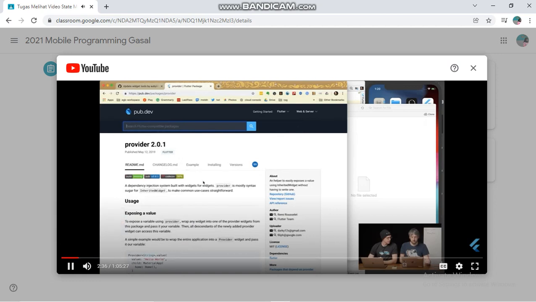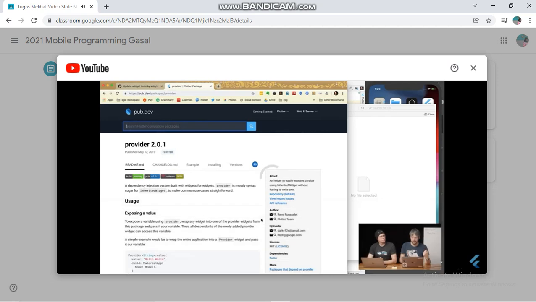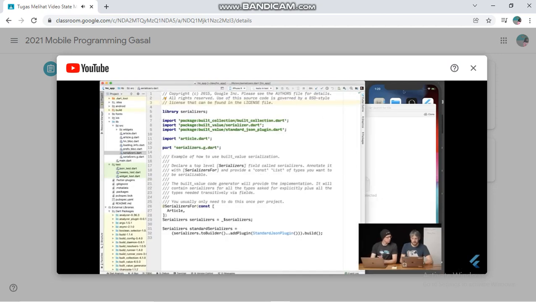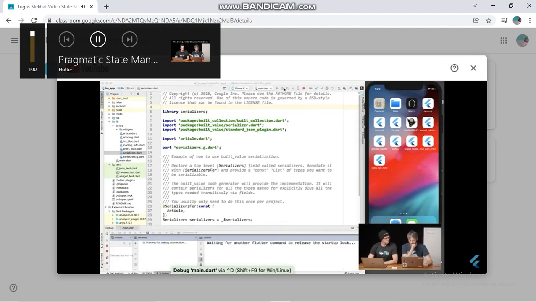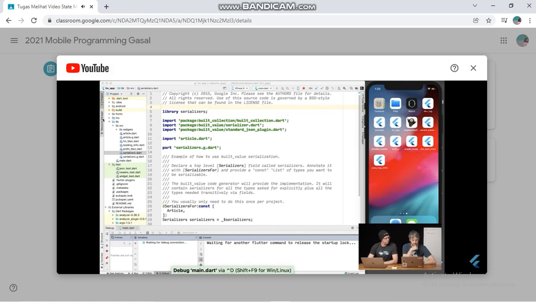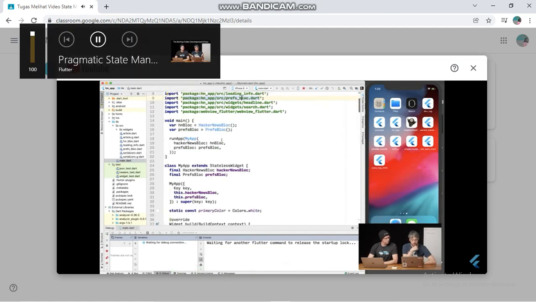Provider is now 2.0.1. Look at what we have here. We're not running tests. We're running the actual app, and so we are creating a Hacker News block.